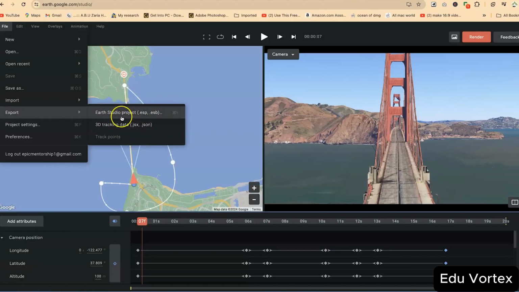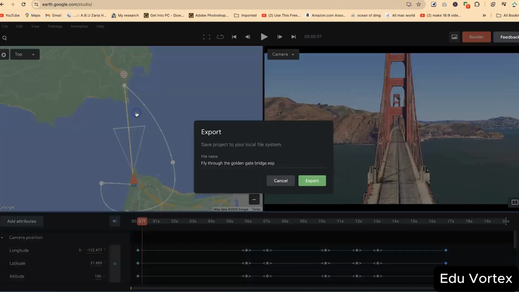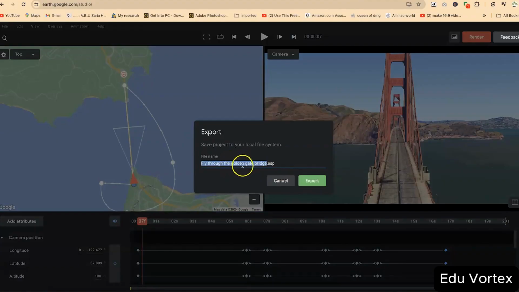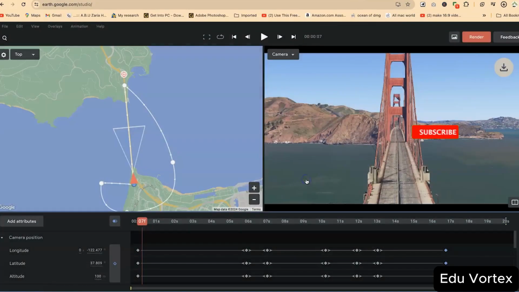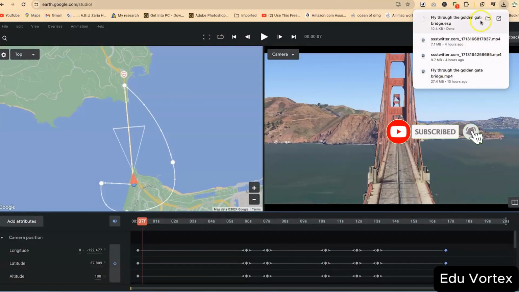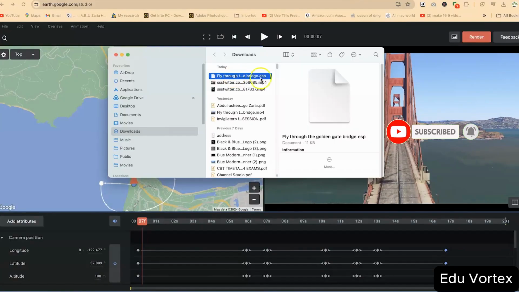The one I usually use in the case of inter-computer editing is .esp. So I can go ahead and select .esp, and then give the name, the bridge. You can specify the project, and you just go ahead and export, and it's going to give you the exported file over here. This is your .esp file, which you can import in any case.